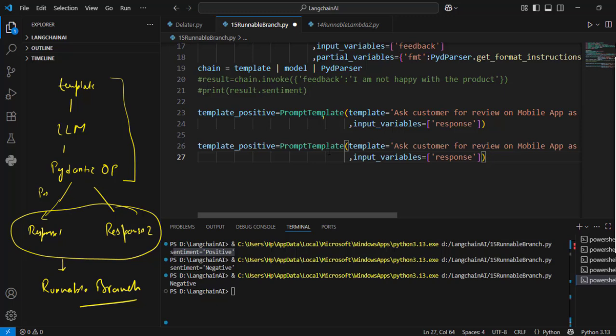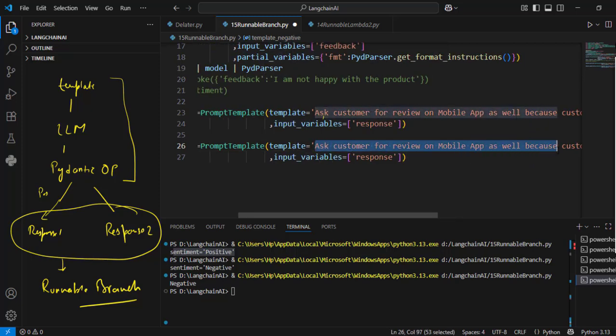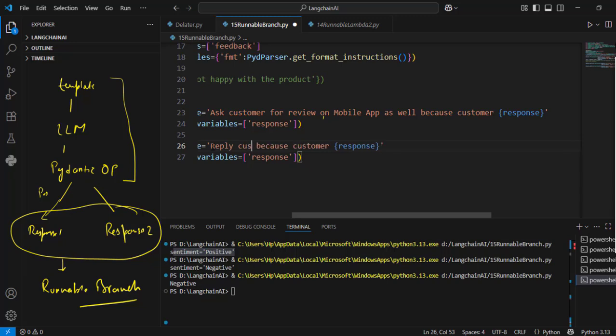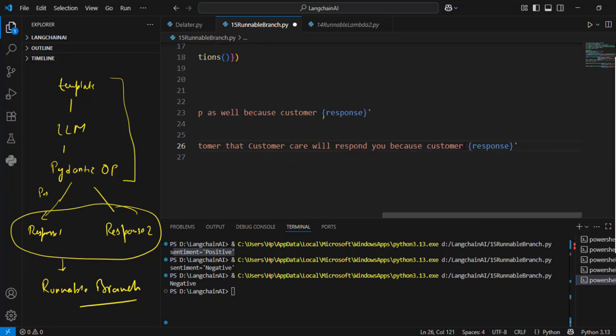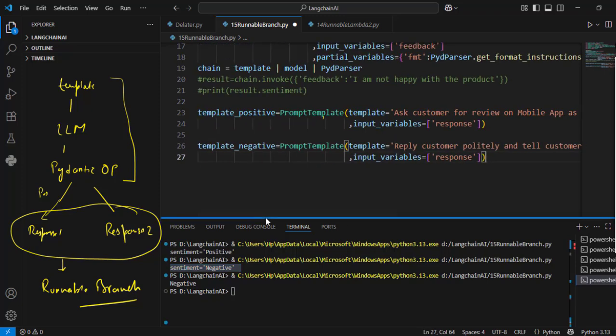So here I will say template equal to negative. So here I will say: reply to the customer politely and tell the customer that customer care will respond to you, because the customer response is negative. And here you see sentiment equal to negative will be passed in this variable. So like that I have created two prompts.